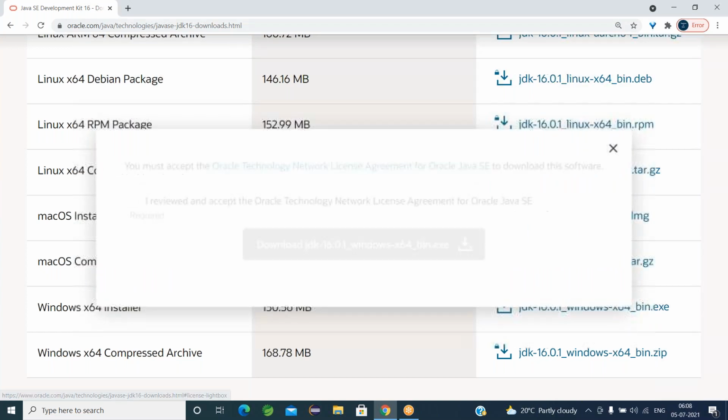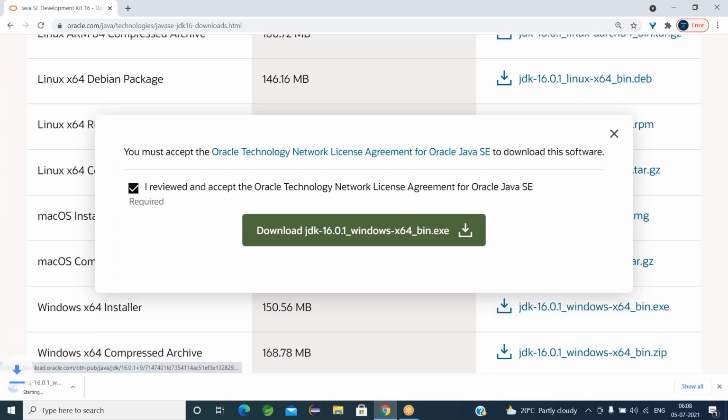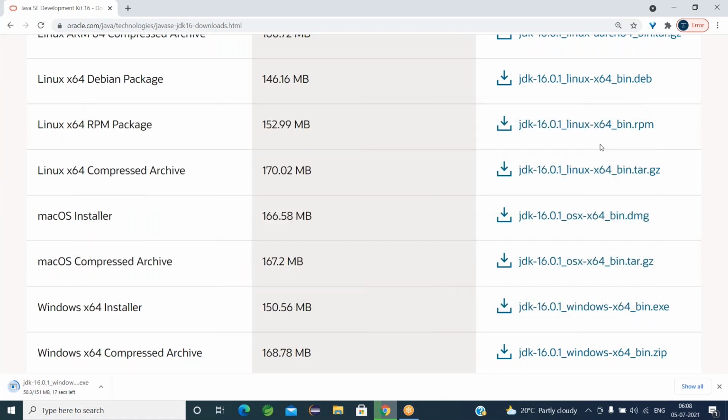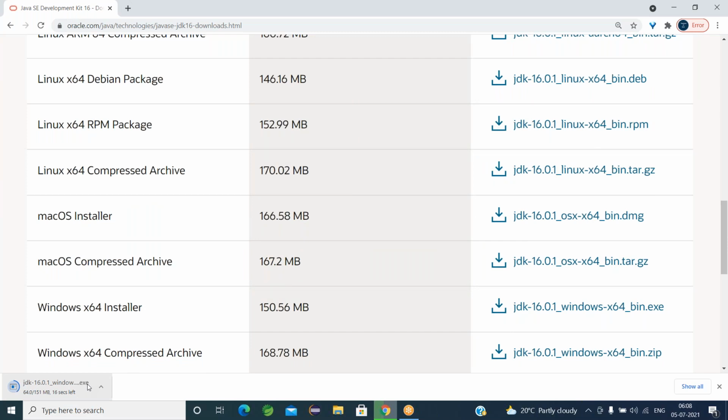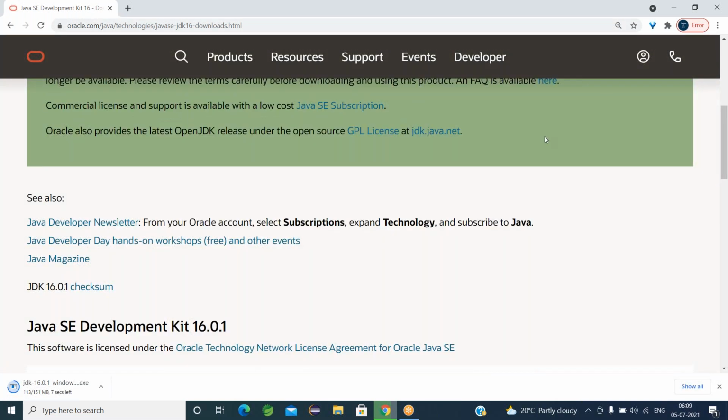So you can choose JDK 16 and just click download. It is going to download JDK 16. It's downloading here. It is around a 151 MB file. You are just going to download that. Anyway, let it download. This is the one thing we need to install.